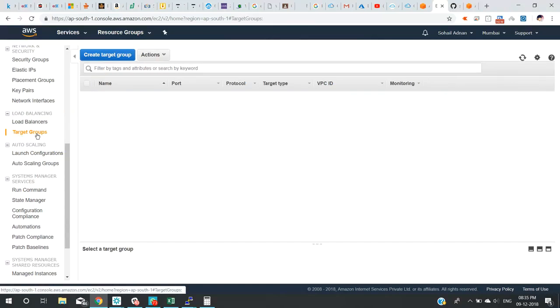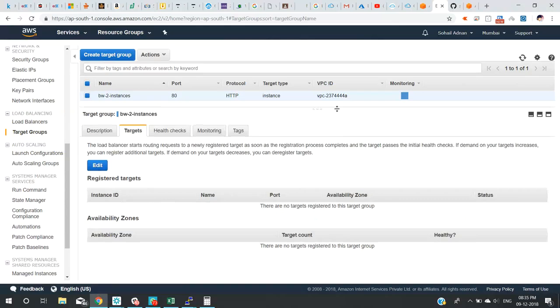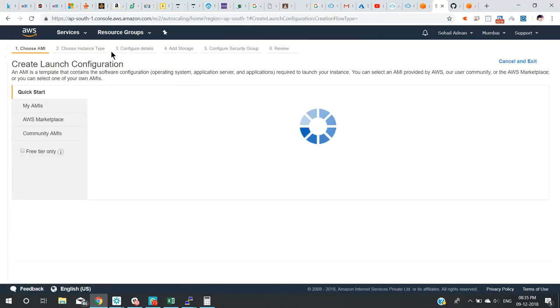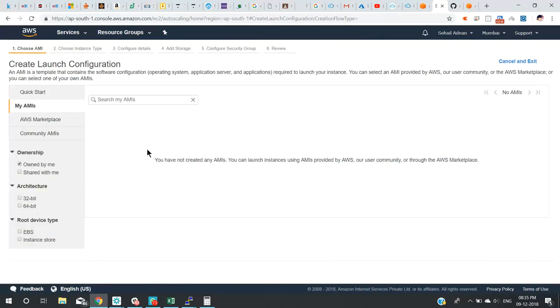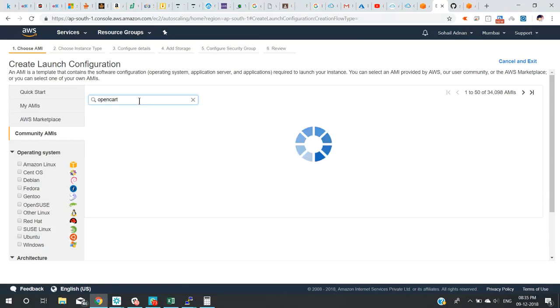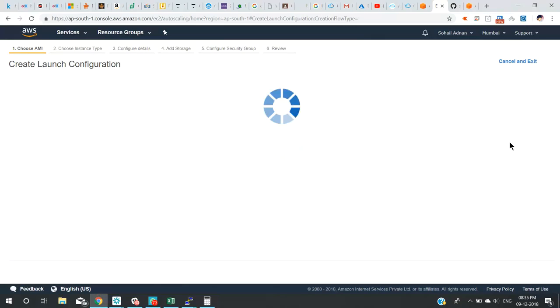And if I go to target group here, and if I go to targets, I don't have any instances. I've still not worked on any instances. Now, launch configuration. Create a launch configuration, and now if you have an AMI created, technically your AMI should show up here. Since I don't have it, I will use something with OpenCart. There's a Bitnami image that is available. I will use this here.